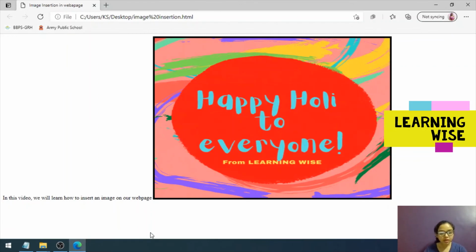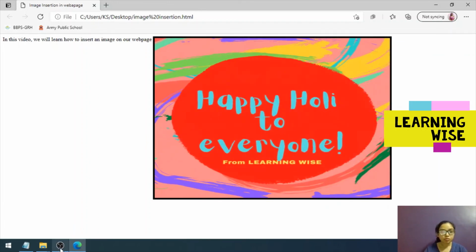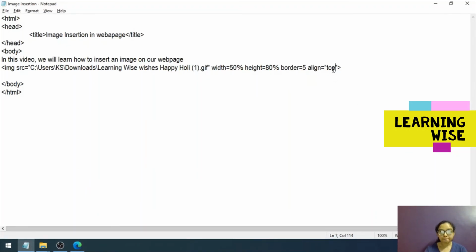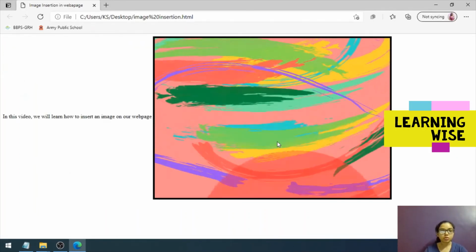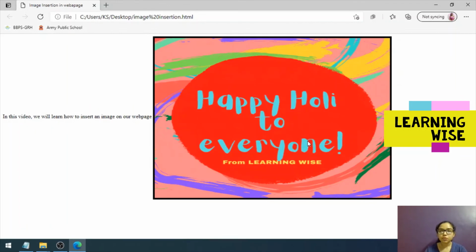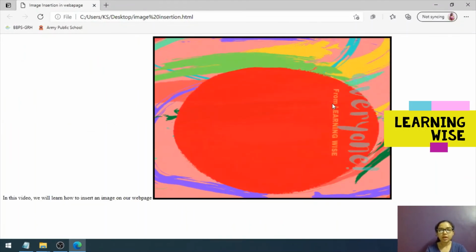Refresh. Can you see this? This image has been aligned as per the text, and it is coming towards the top side. Now let's try middle. Change the value to middle, and this time your image is going to come in the middle like this. Now let us see the output of bottom. Save this work and here we go.